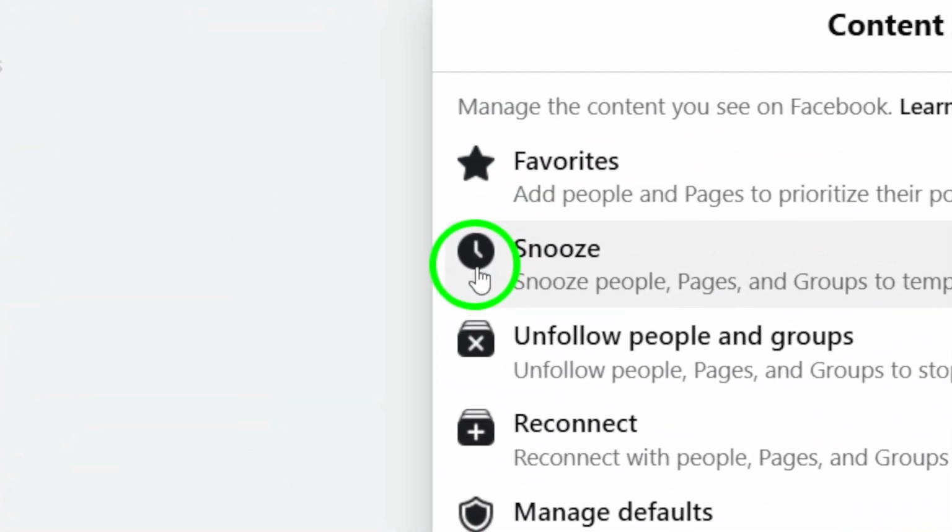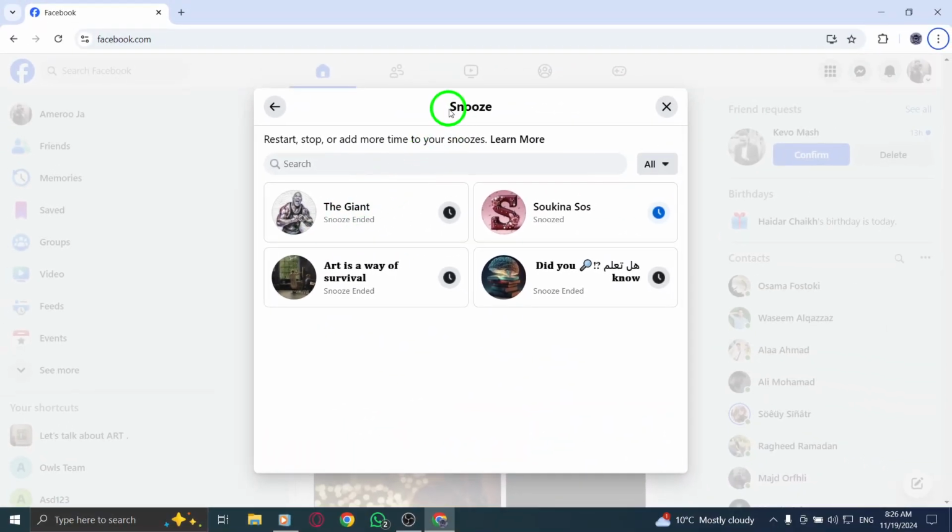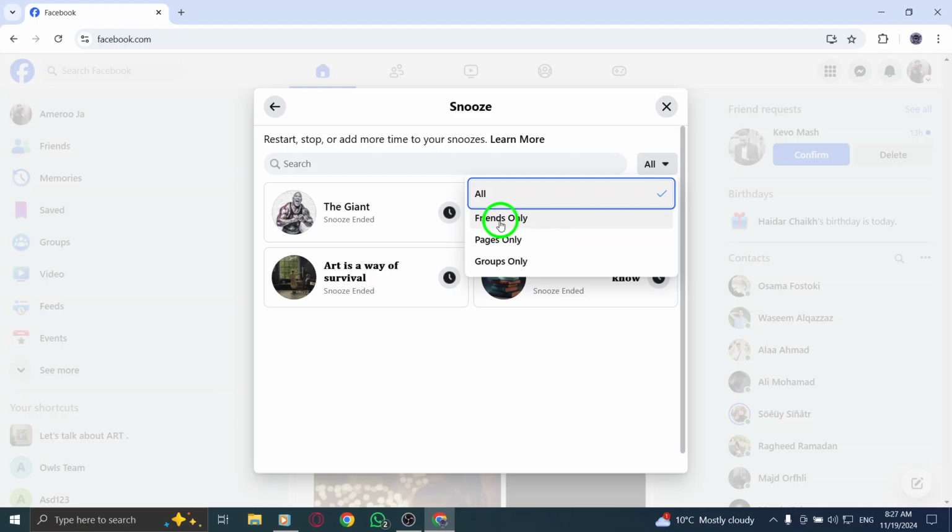Once you're in Content Preferences, you'll see an option labeled Snooze. Go ahead and click on that. This will show you all the profiles, pages, and groups you've snoozed in the past. Now scroll through the list of profiles you've snoozed and find the person you want to stop snoozing.